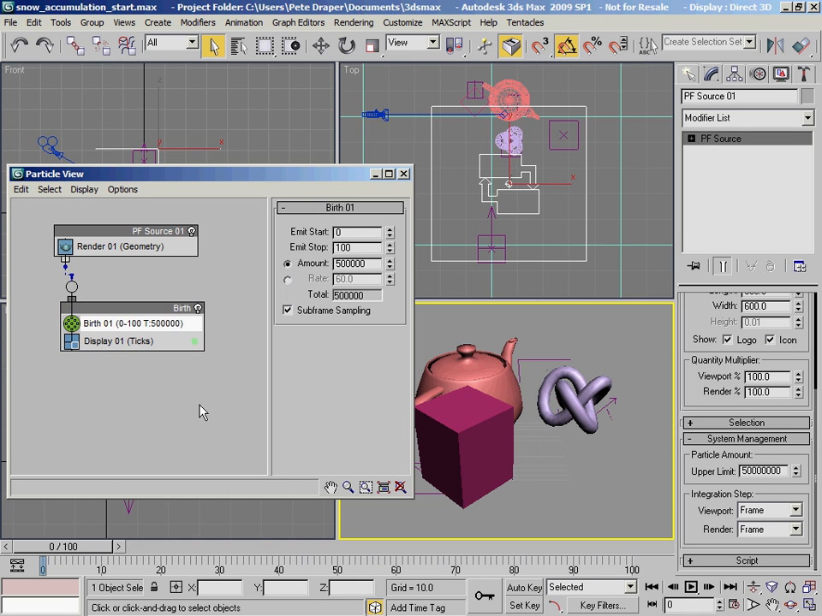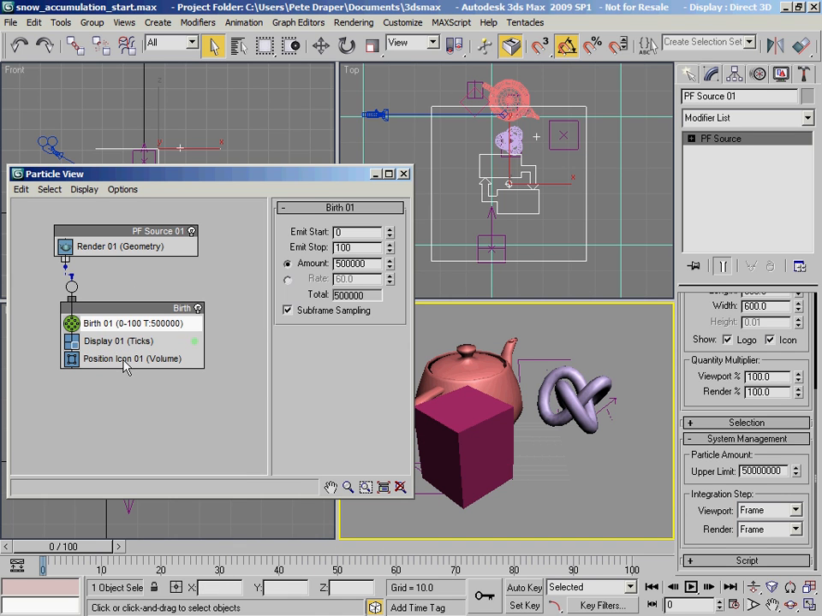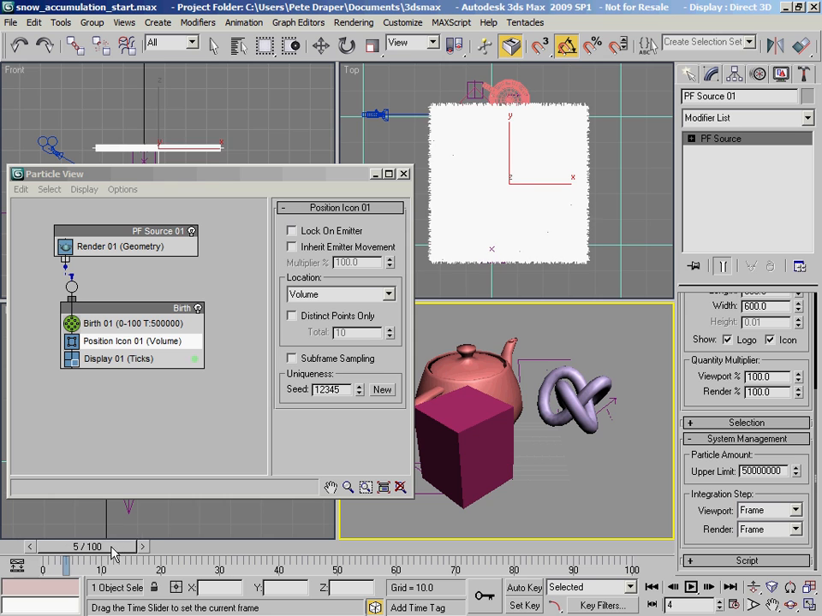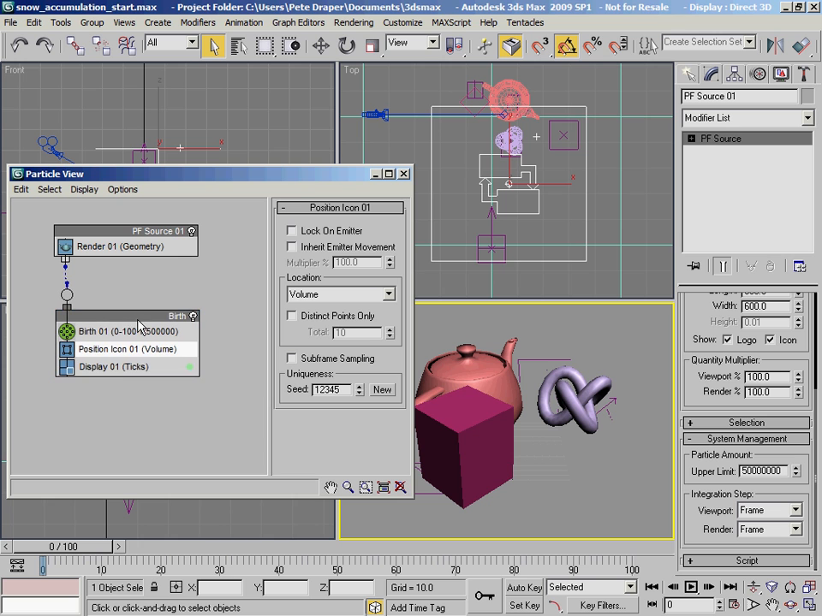The next thing we need to do is say where the particles are actually going to be born from. So let's drop in a position icon operator, which is this guy, and leave that at volume. If we start scrubbing through, we can see an absolute ton of particles being born, but they're going nowhere fast because there's no speed or forces applied to them at the present time. So let's apply those now.